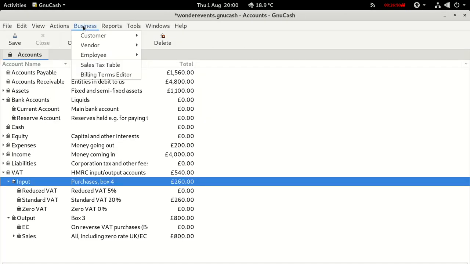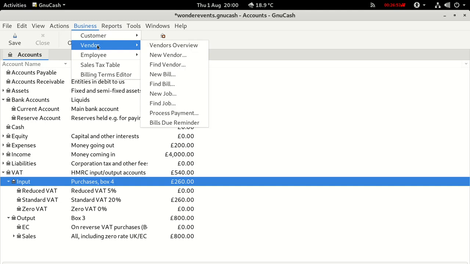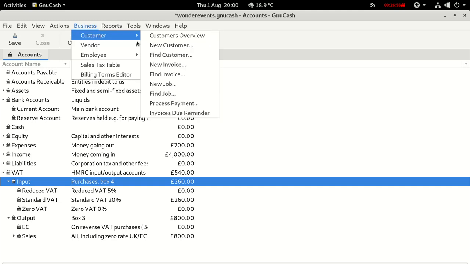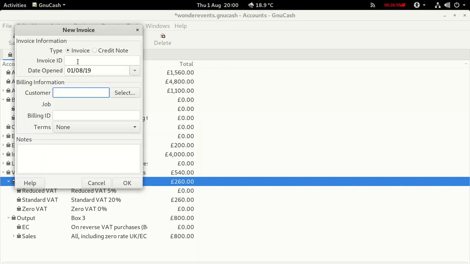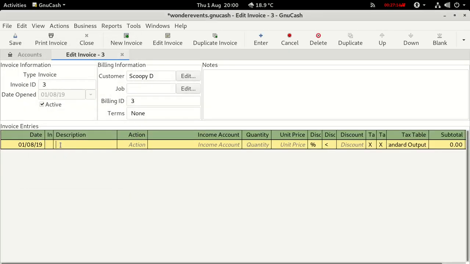And finally, business, customer, new invoice. We would have normally separate customers here, but I don't want to spend time setting up separate customers. We'll just go with Scooby-D, and we'll have 3. Okay, so this time this is the bingo event. If you remember the bingo event, again, it was a big project we did for them, or it could have been a charity event that could have been done for the charity.